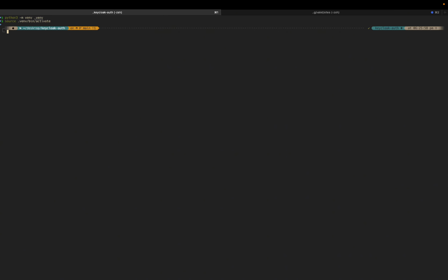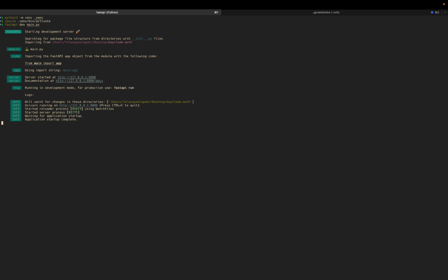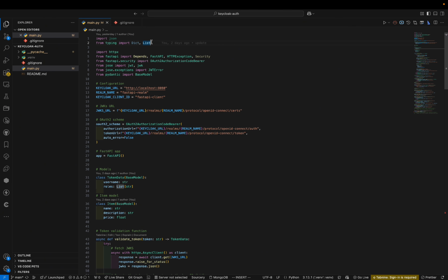So now to run your FastAPI code, you have to run the following: fastapi dev main.py. You can see we successfully run our FastAPI application. Let's proceed to explain the code. Here we implemented role-based access control (RBAC) using FastAPI and Keycloak. It uses JSON Web Tokens (JWT) for authentication and role-based permissions to protect API endpoints.